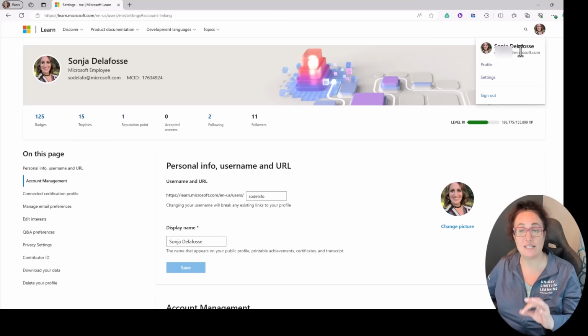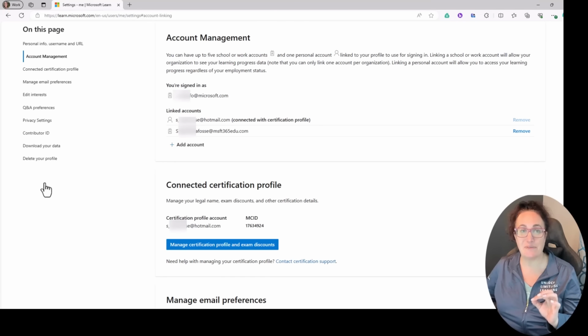Once I'm here in settings, I'm going to go down over here and I'm going to select account management. When I select account management, you can see that I currently have 3. I went ahead and added 2 more, Hotmail and another M365 account. You just click add account, follow the directions, and you have your account set up. Once you have that, if I leave Microsoft, I still get to keep all of my achievements and badges.